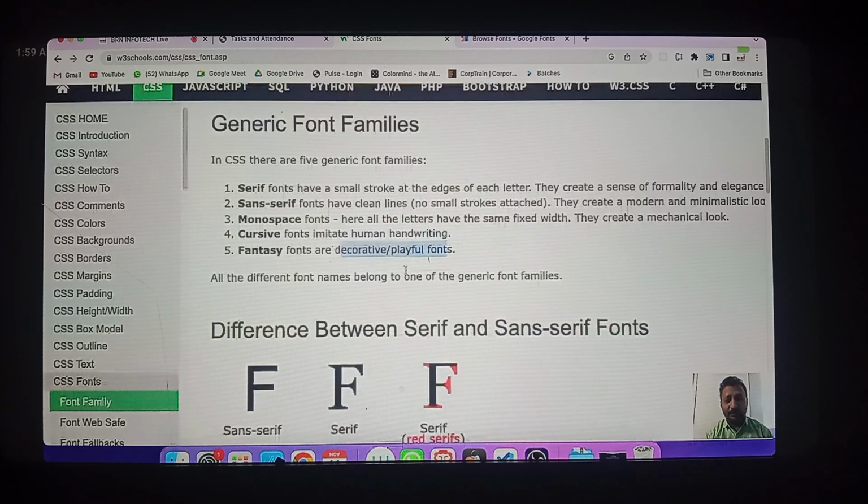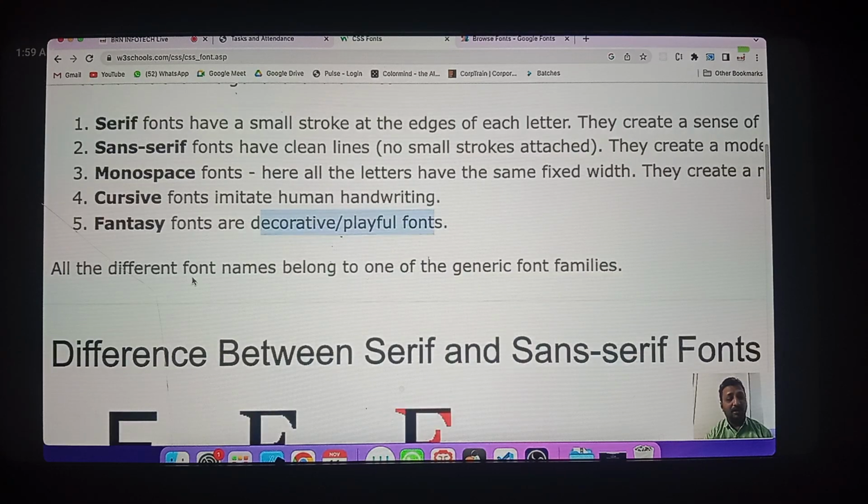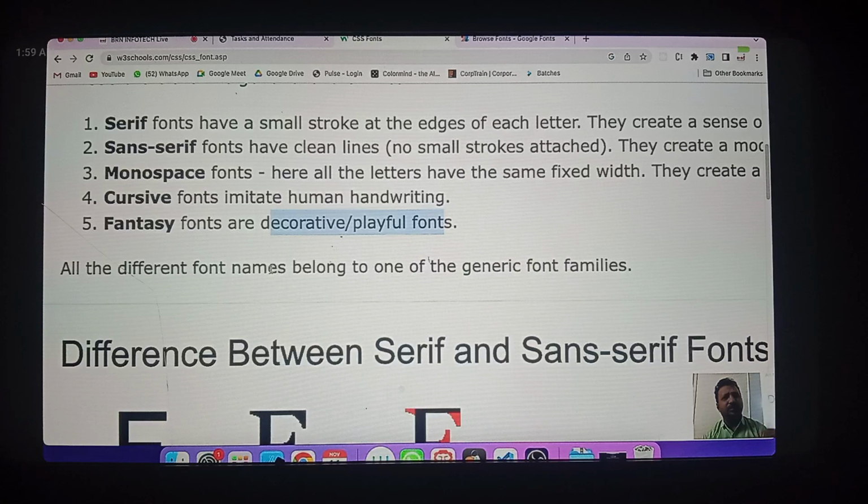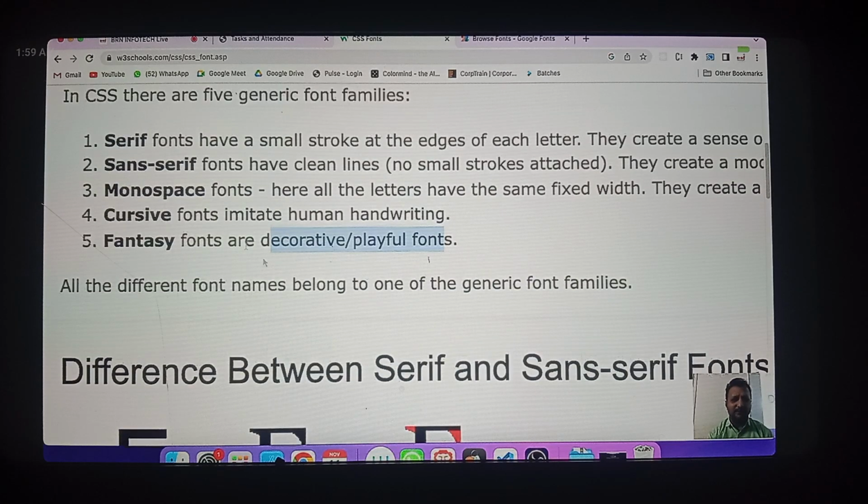All the different font names belong to one of the generic font families. Any font in the world you take comes under any one of these categories. Understanding what I'm saying? There are thousands of fonts in the market, right? And they all come under these categories.